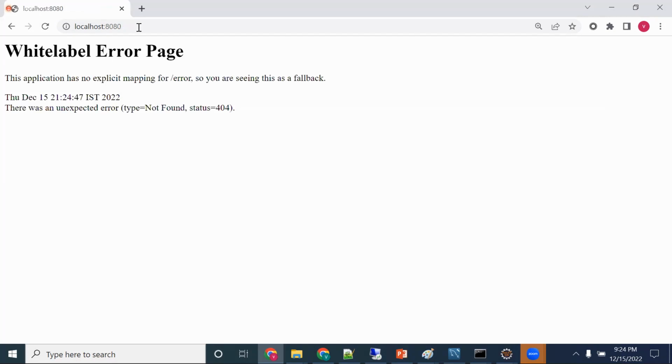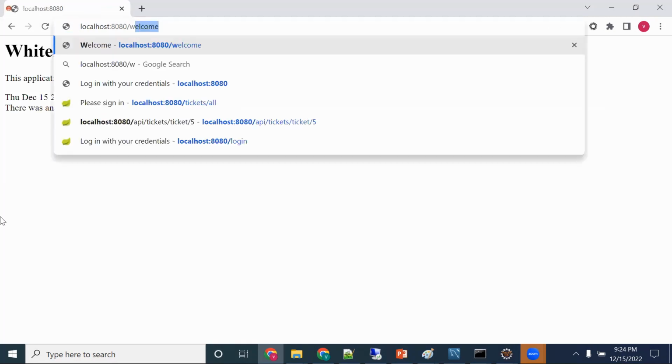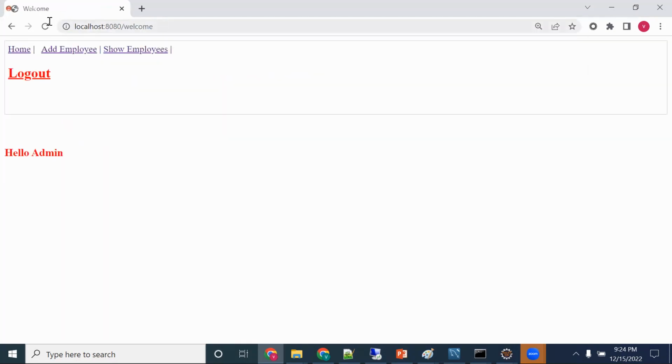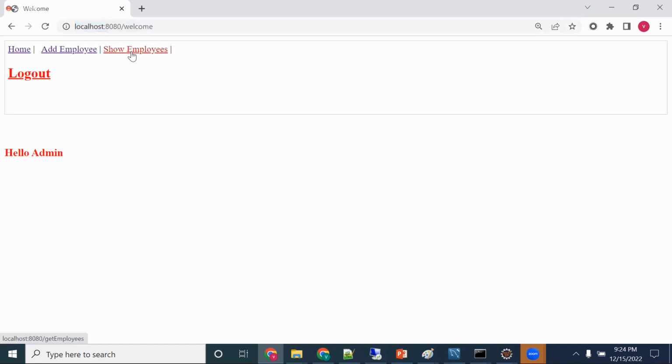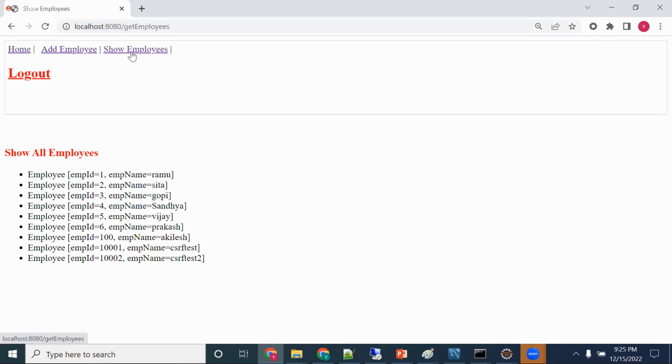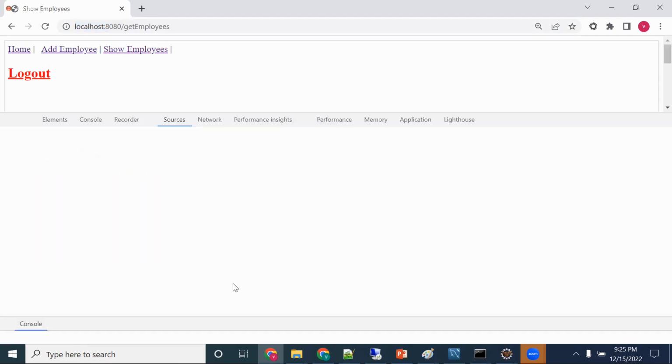So, sir, whenever you get this error, you need to give /welcome. Sometimes it will get it actually. Now, I'm seeing show employees. I logged in as of now. So let me remove the CSRF values.